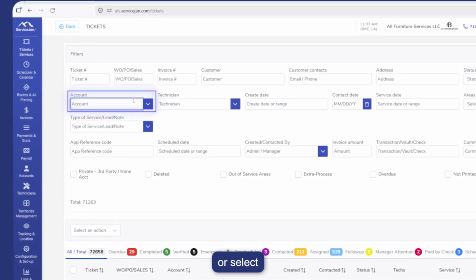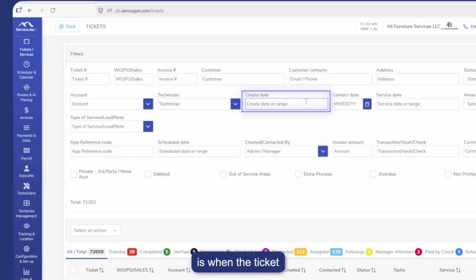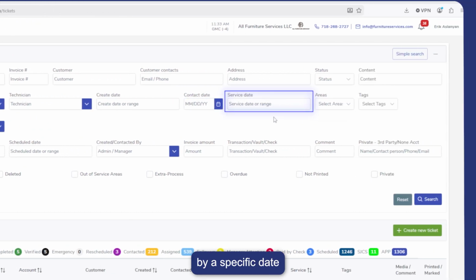Account lets you search or select specific accounts. Technician allows you to search by the assigned worker. Create date is when the ticket was created. Contact date is when the customer was contacted. Service date lets you search by a specific date or a date range.